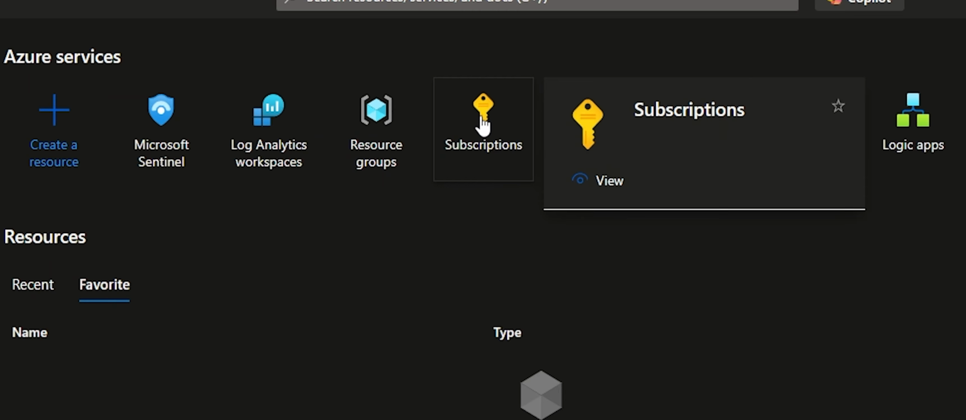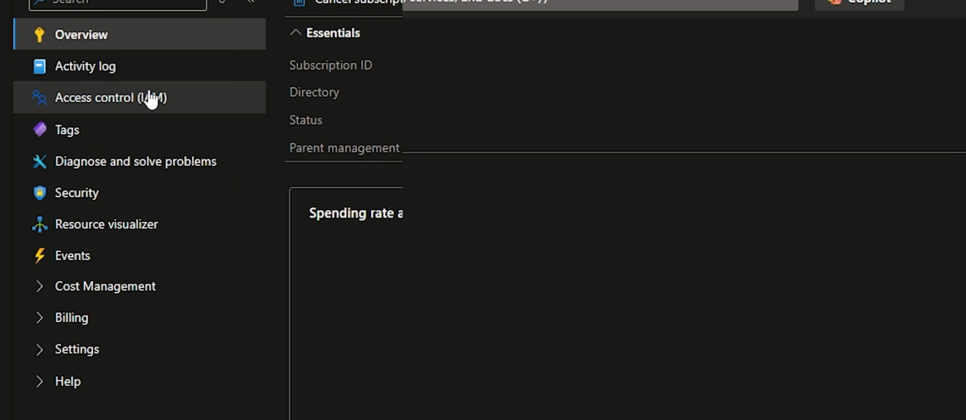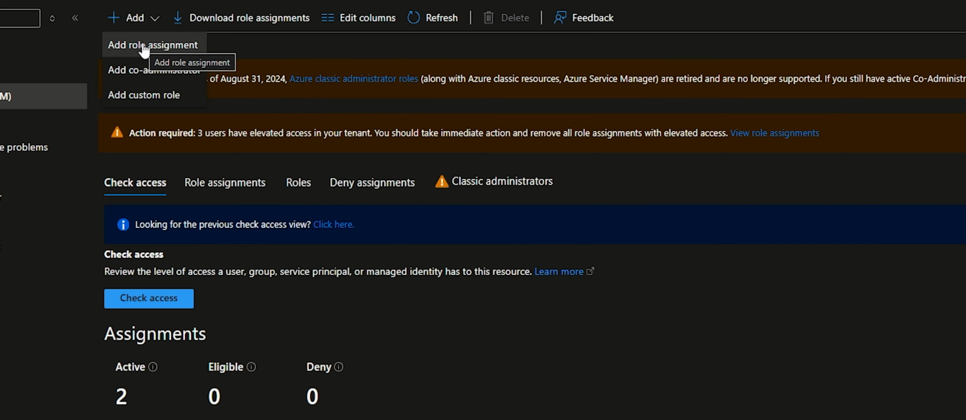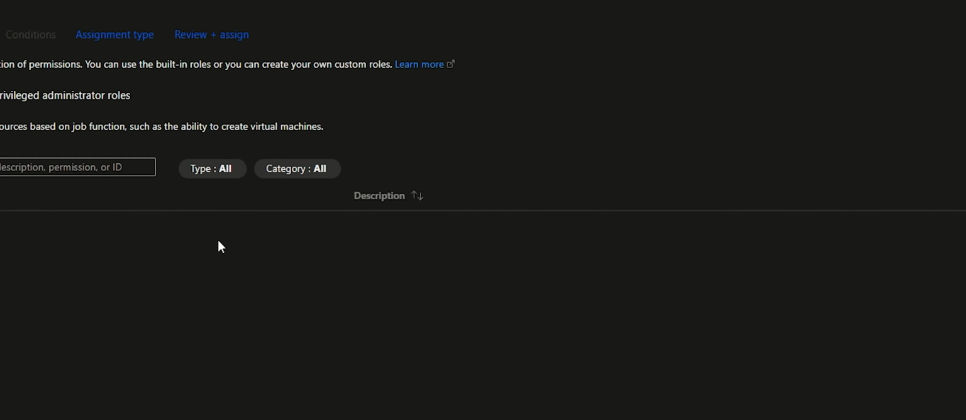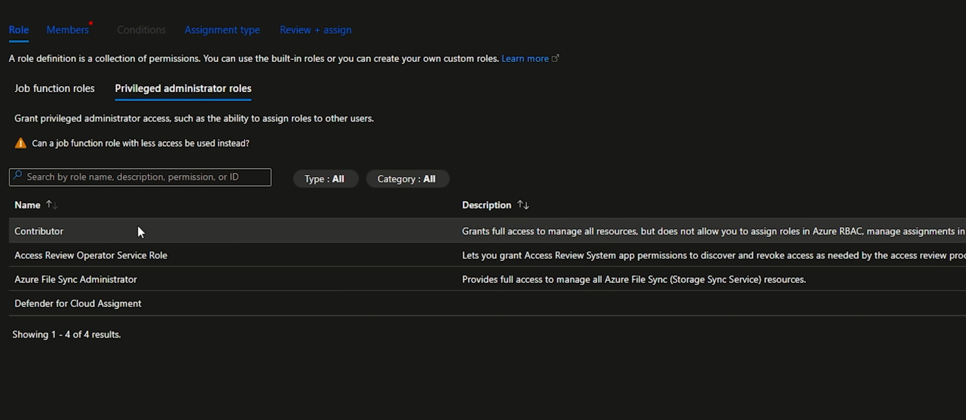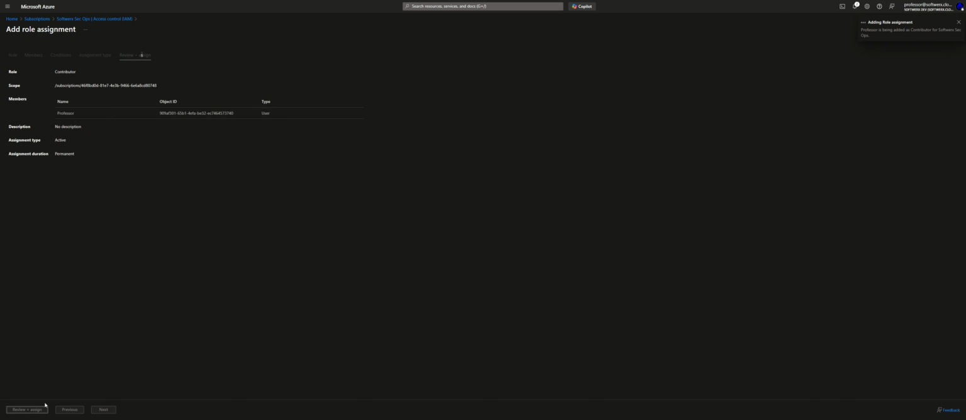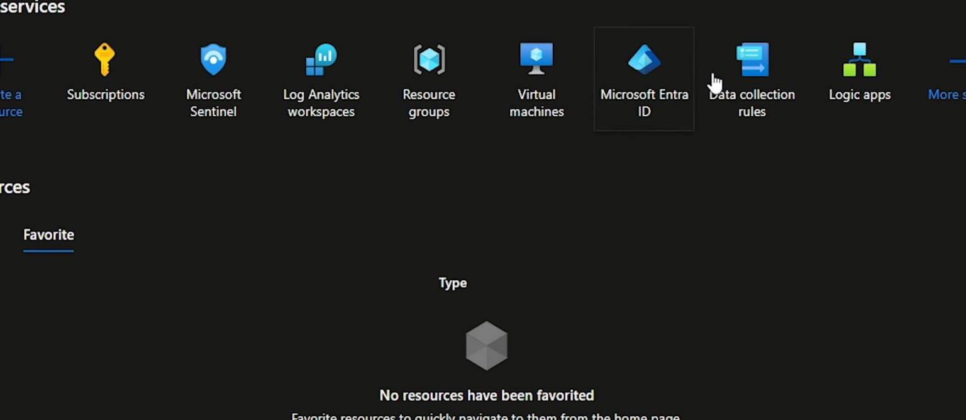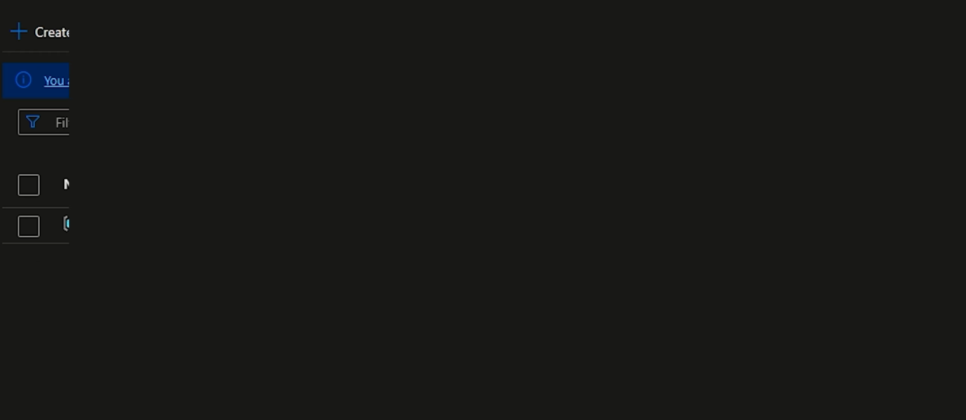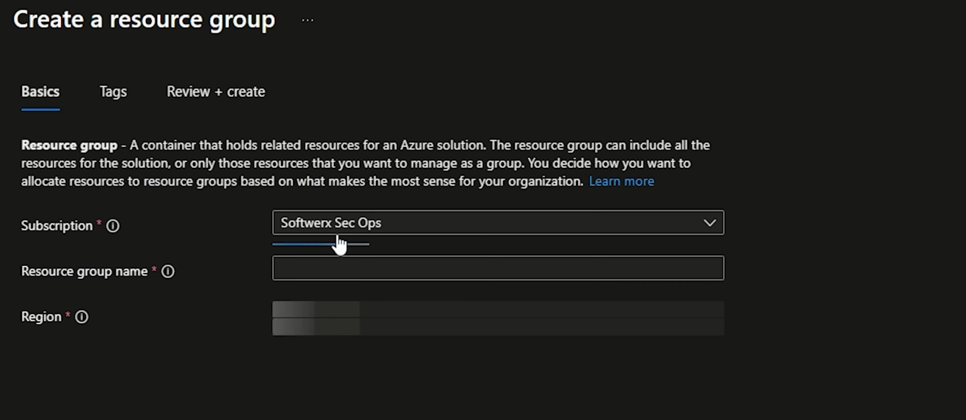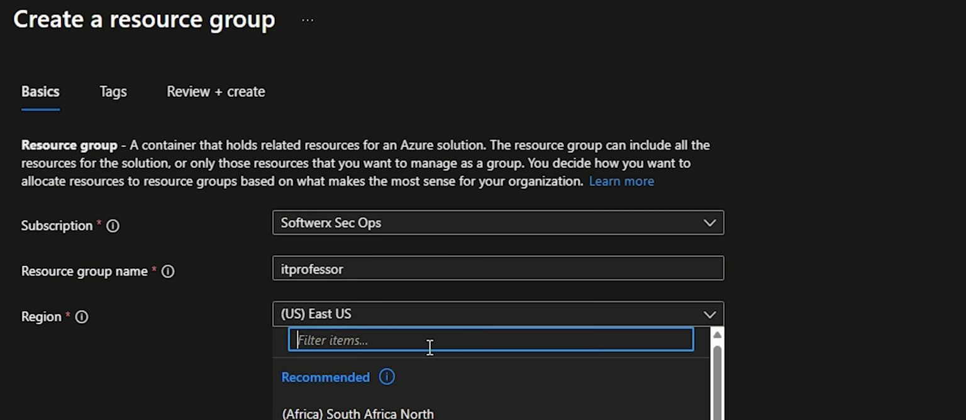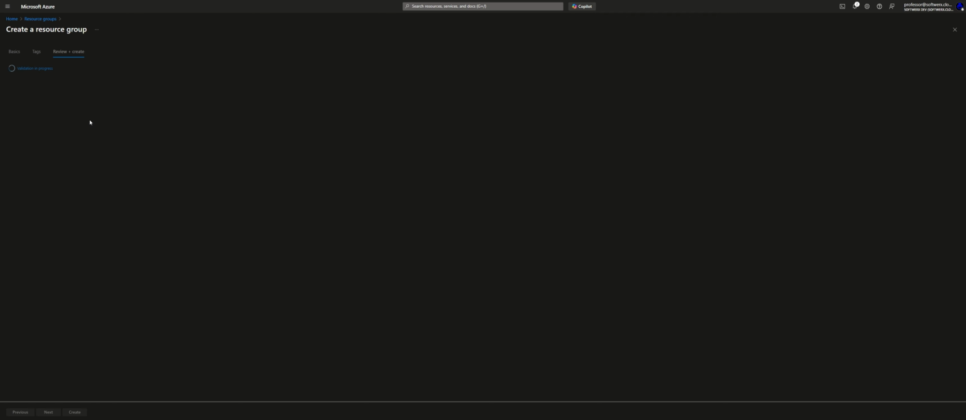To assign permissions, go to your subscription, then Access Control, and then click on Add Role Assignment. Choose the Contributor role under the Privileged Administrator roles, then assign it to the account you'll use to deploy Sentinel. Click on Review and Assign. To create the resource group, navigate to Resource Groups, click on Create, provide a name, and select a region. Then click on Review and Create.